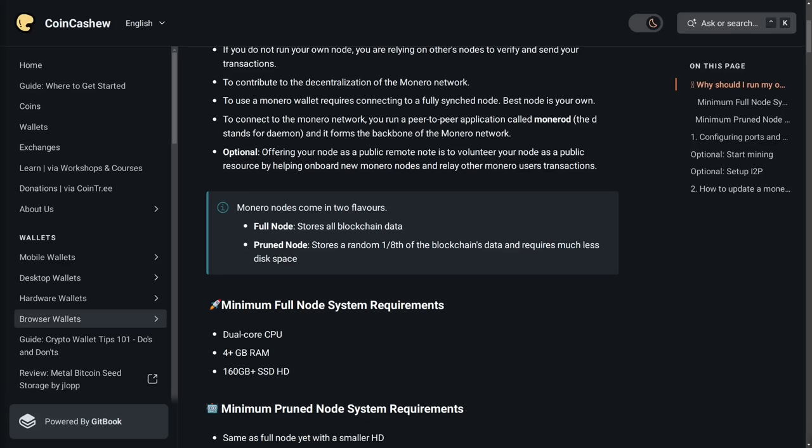Now, the system requirements for a full Monero node can make putting it on a remote VPS a little bit costly. I mean, as you see here, you only need a dual core processor and about 4 gigs of RAM, but you know, that 160 plus gigabytes of SSD space can make renting out a VPS a little bit expensive. So I think a full Monero node is the perfect candidate for at-home hosting on an old computer like I'm doing, or on a Raspberry Pi.